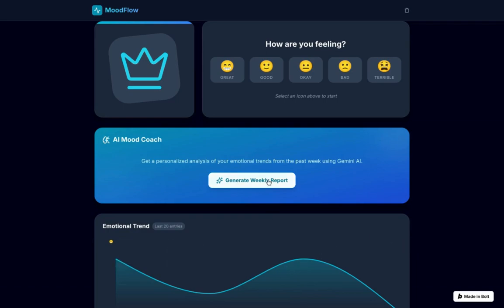Ta-da! I'm not going to click on Generate Weekly Report because this uses AI, and for that we'll have to enable Bolt AI. But this is actually just the basics of how you can get started with GitHub, how you can use it as a safety net, and how, if you start in one vibe coding tool, you can always move on to a different one with GitHub.